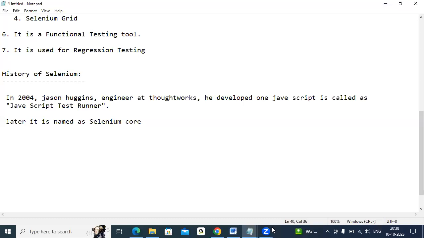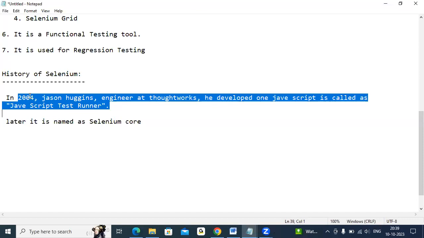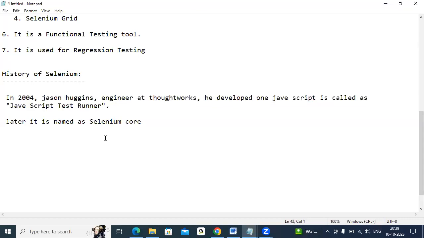In the year 2004, this came into the picture. At that time, around 2003, 2004, there was one tool rocking in the market: QTP. This is the only automation tool that was rocking the market then. Now this QTP is called UFT. It was owned by Mercury company at that time. Now somehow UFT has been owned by HP. Okay, now, Mercury company.